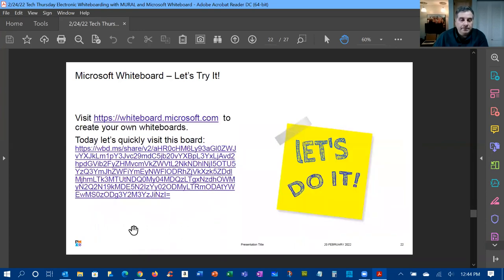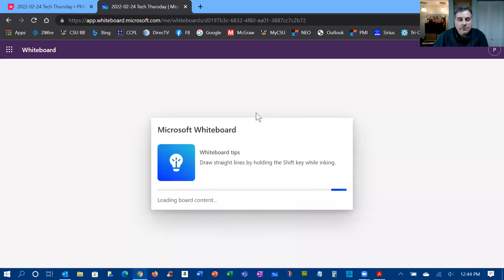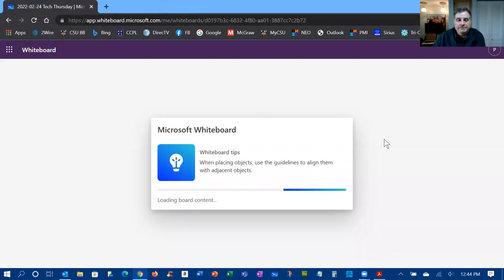Let's try this one. Eventually. I'm going to close my mural. Wow, the board is empty too, and it's taking a while to load.